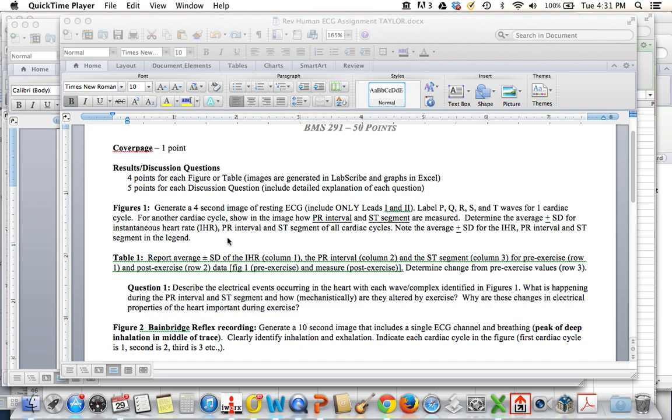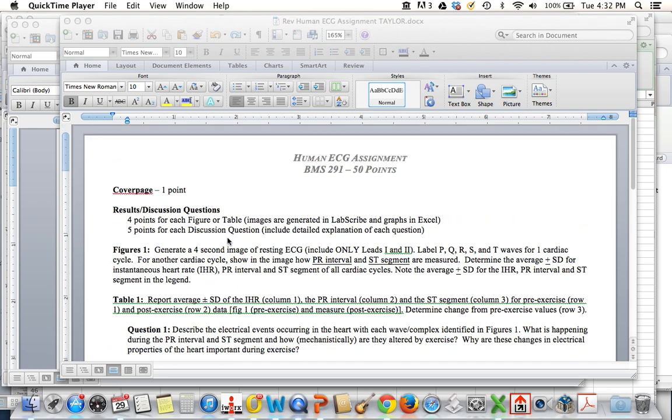For the ECG lab for human. And what we're going to start off with is figure 1 here, talking about how to generate our 4-second image of an ECG. So this says to only include leads 1 and 2, lead 3 is fine.